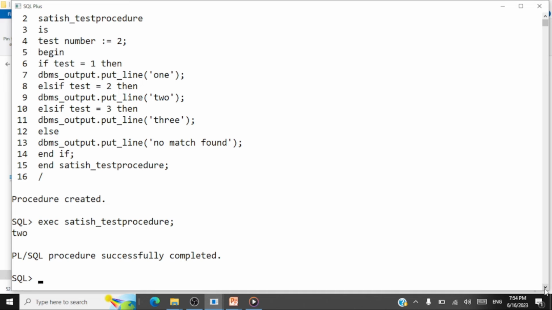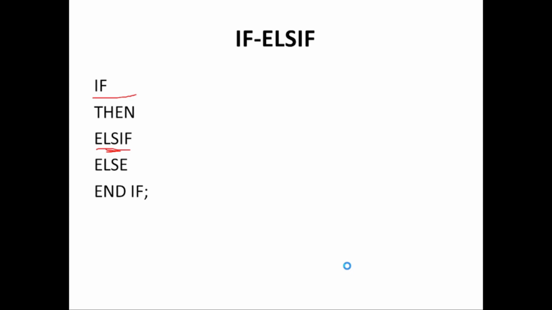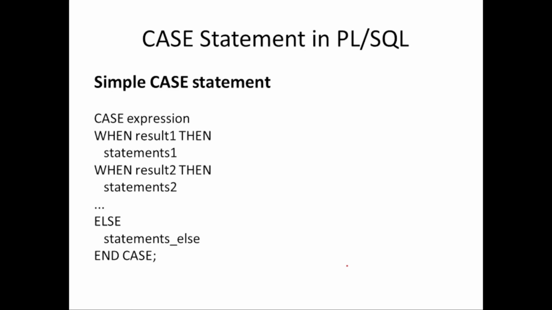Now let us go to the next concept, that is, after nested if else, what we learn in programming languages: the case expression. So what is the syntax for the case statement? Switch case. We say switch case; here we say it's a case statement. Now let us take a look at the syntax for a simple case statement.